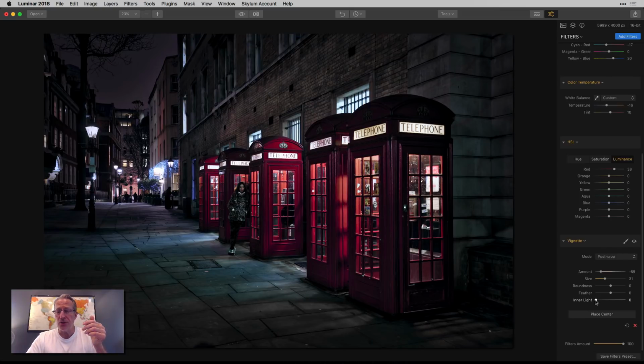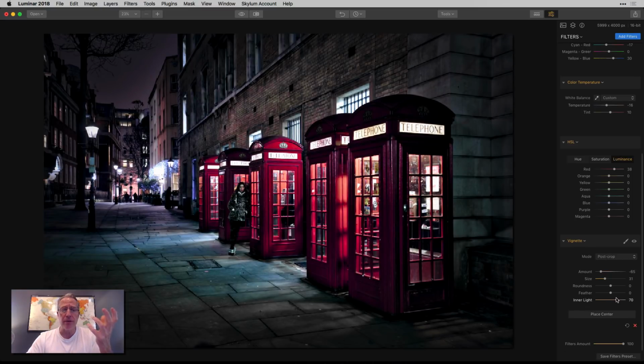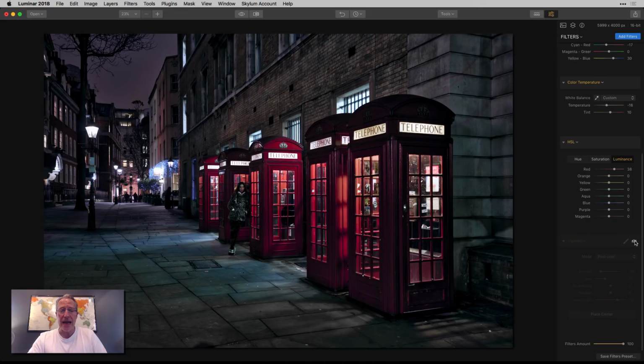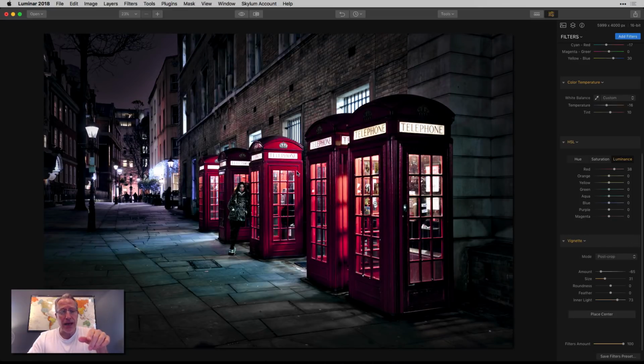Here's the one thing I would do: I would take the inner light and bump that up because I want to draw a little bit more attention to the center of the photo. So I would go something like that. Now, here's the thing. Let me show you the before and the after. By adding the inner light, it's really bright right here where it says telephone.